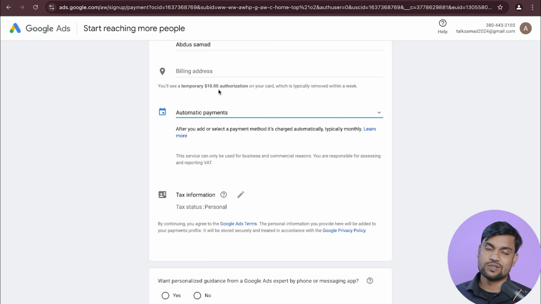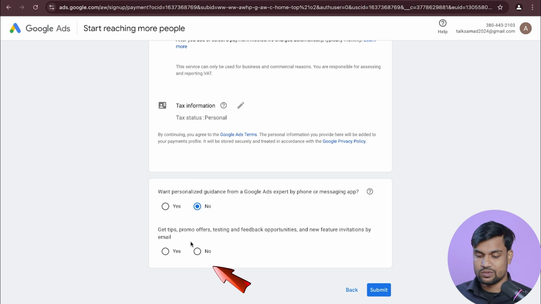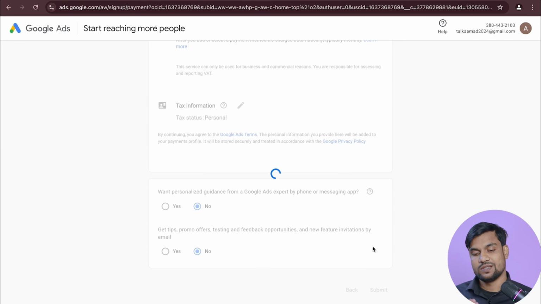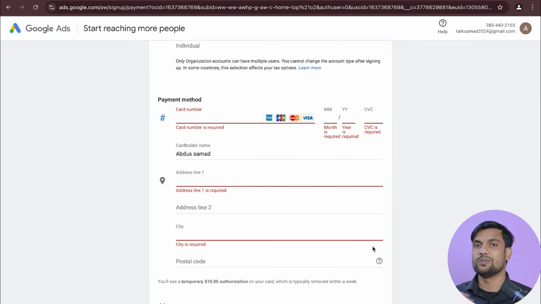It will help you to work tension free. And click on no and the submit option. When you put the card number, it will open. That's it, your Google Ads account is going to be created.